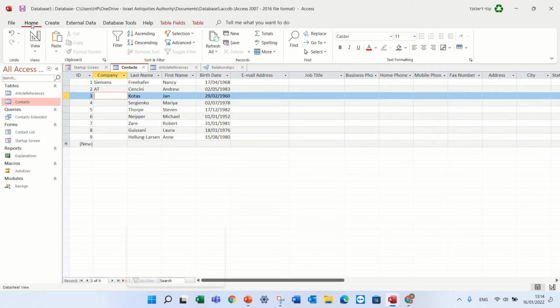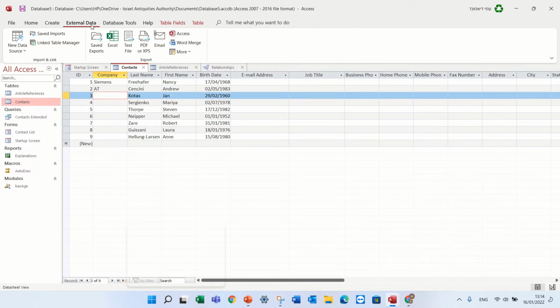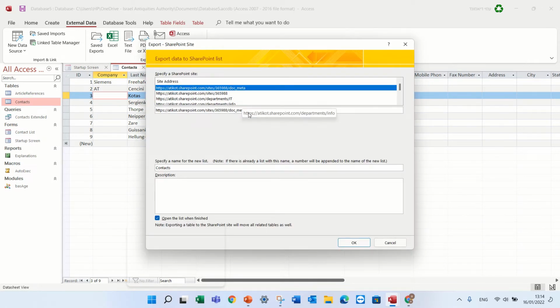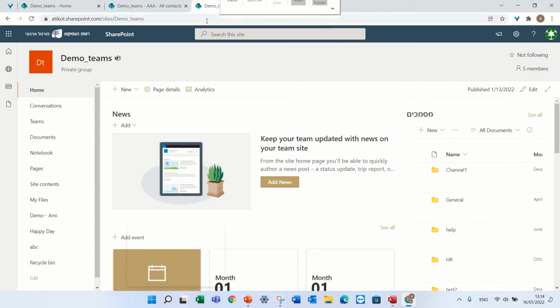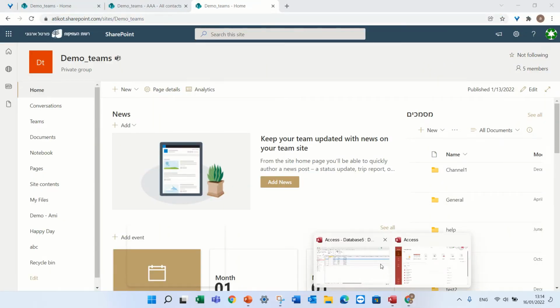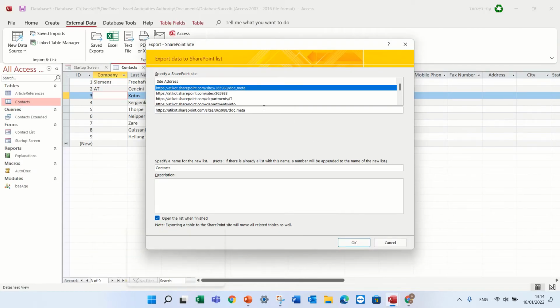So I'm now in the Home tab, and I'll go to External Data, and under Export, under More, I have a SharePoint list. I will copy the URL of the team site. Here we go. Paste it. Give it a name. Let's call it Contact 111. I'll mark Open List when finished.